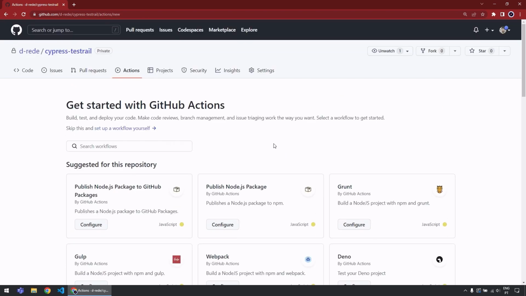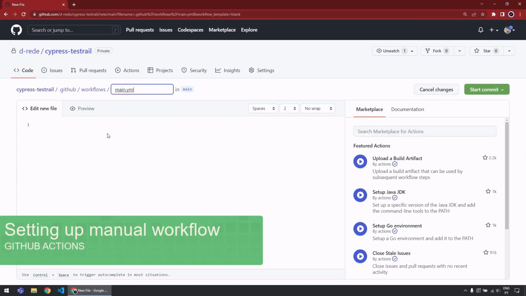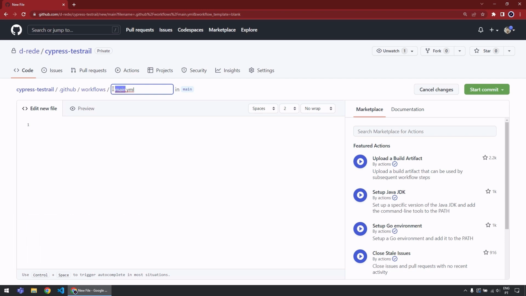For this example, we are not going to use any of these templates. We are going to set up a workflow by ourselves. I will walk you through this and break down all the steps to achieve our final goal. The workflow is defined in a YAML file, so it has a YAML format. Let's just call this tests.yaml.